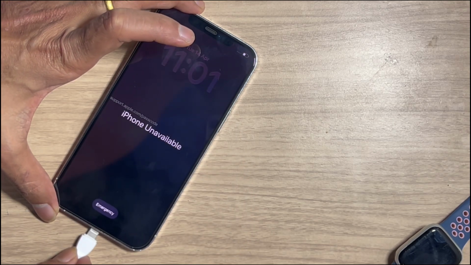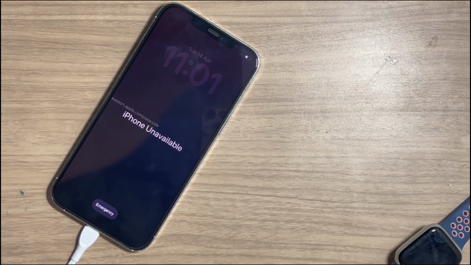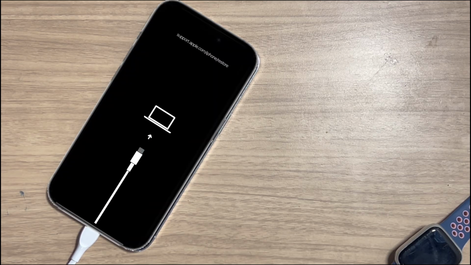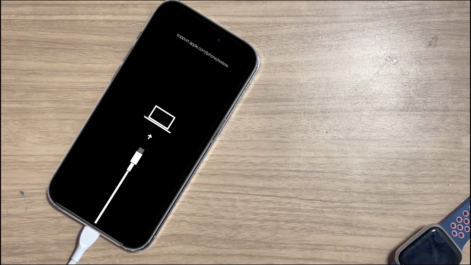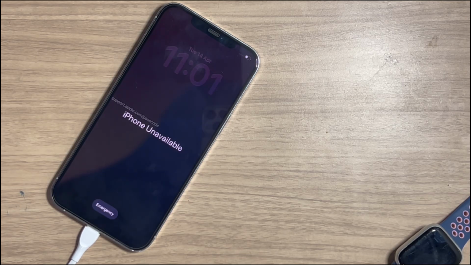If your iPhone is disabled and you try to connect it directly to a PC, then the PC does not detect your iPhone, so you have to change the mode of the iPhone. The first is recovery mode and the second is DFU mode. We will go through the process of recovery mode, which is an easy process. Let's follow the process.